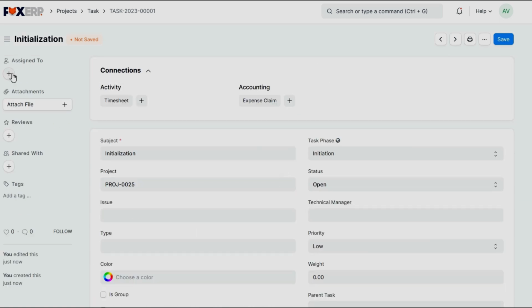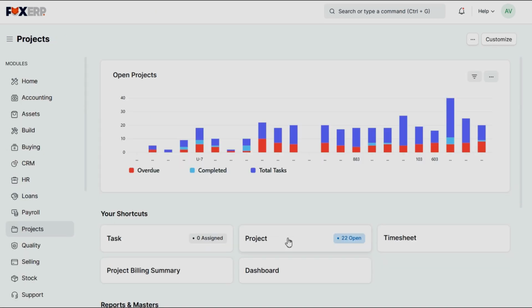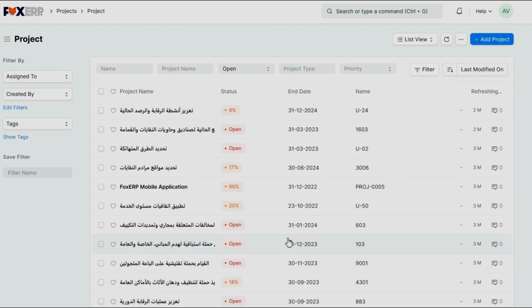You can assign or share each task with your colleagues in the project. You can select customer and sales order details to give access to this project to your customers via the customer portal. Select your customer's user ID in this table.